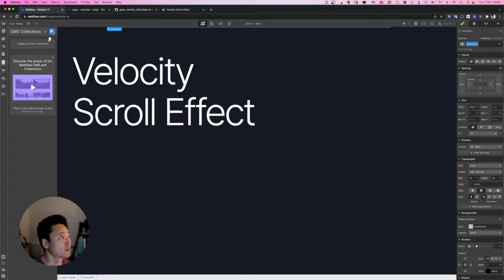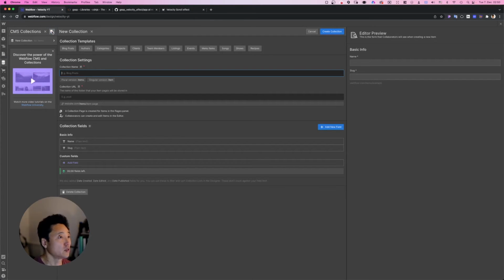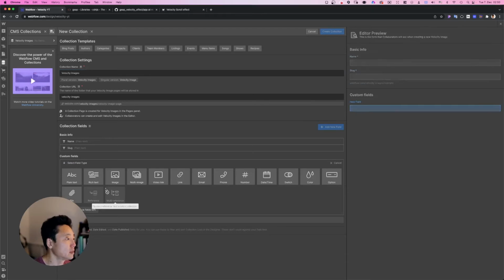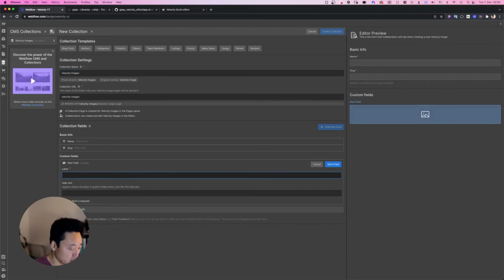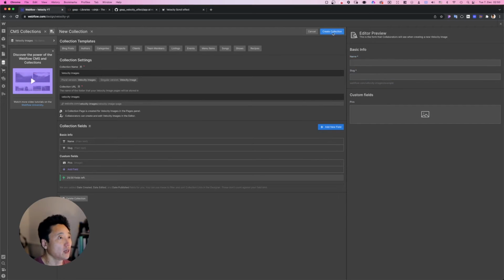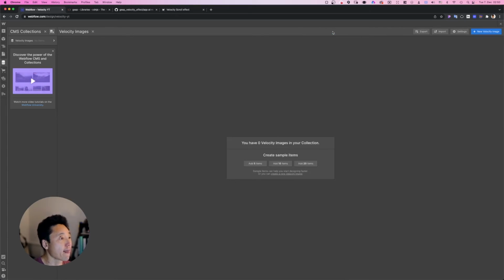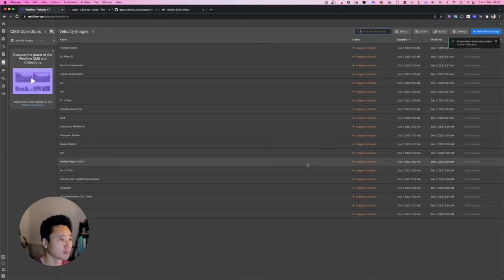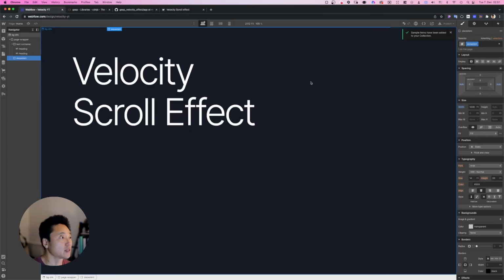Okay, now we have to add in a CMS collection. So let's create a new collection and let's call this just velocity images, and add a field, select image. Let's call this pics, save field, and let's create the collection. And let's add in Webflow provided sample items here. So add 20 items. Great.